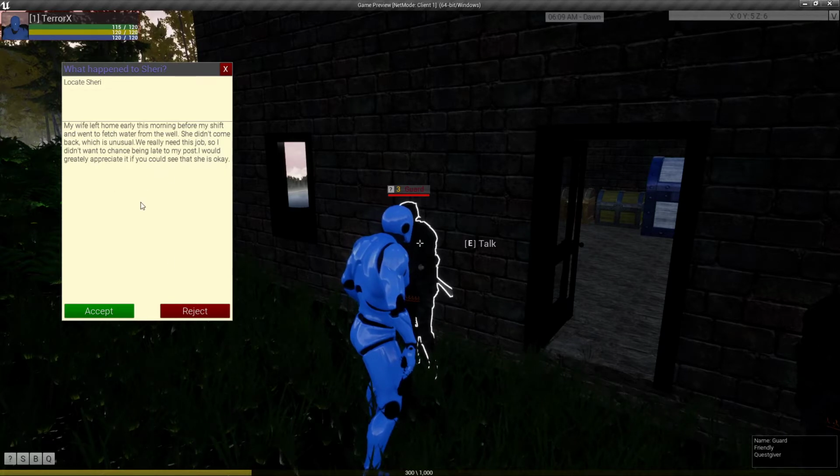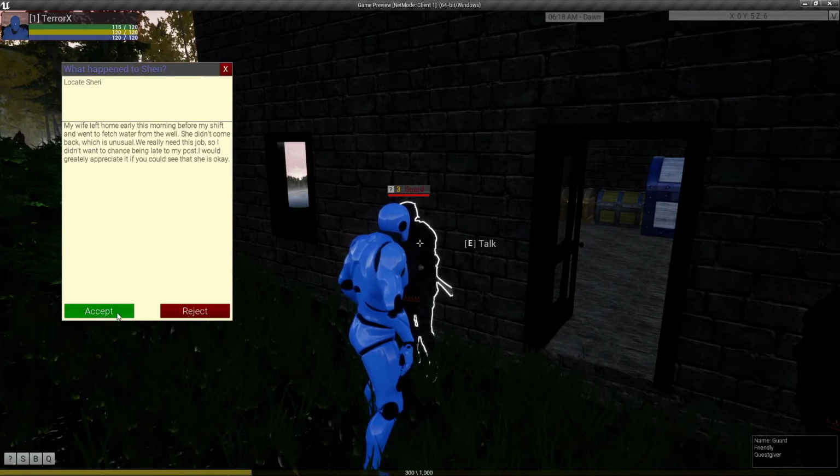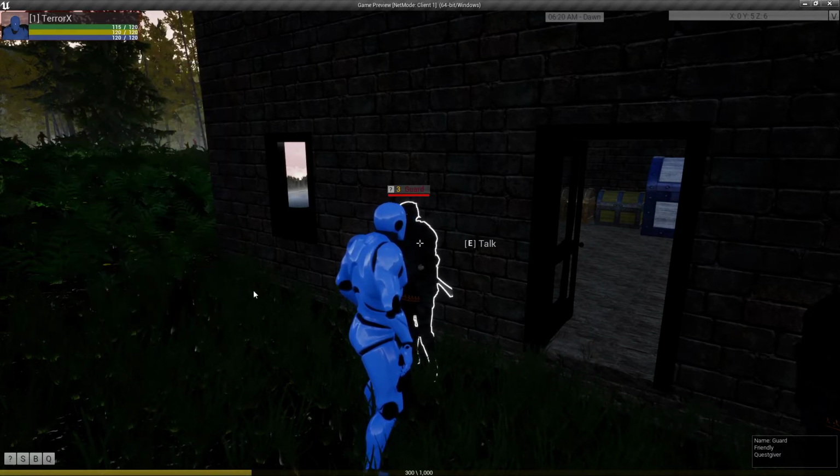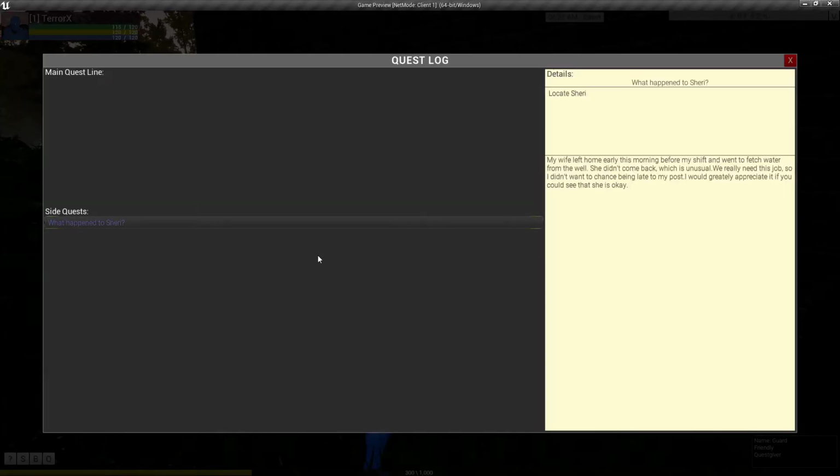That's just details of the quest, and one of my to-dos is to add in rewards. I haven't got a reward system, but you can reject the quest, which allows you to get it again. You can accept the quest, which now it's accepted. When it's accepted, it goes into this, a side quest.